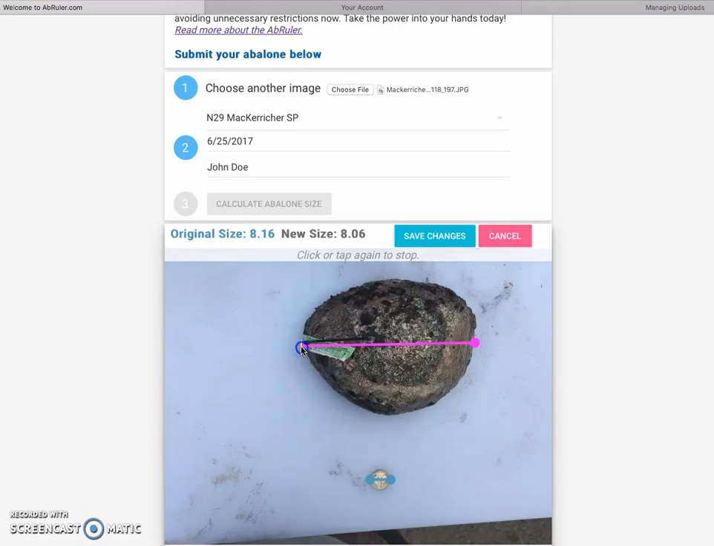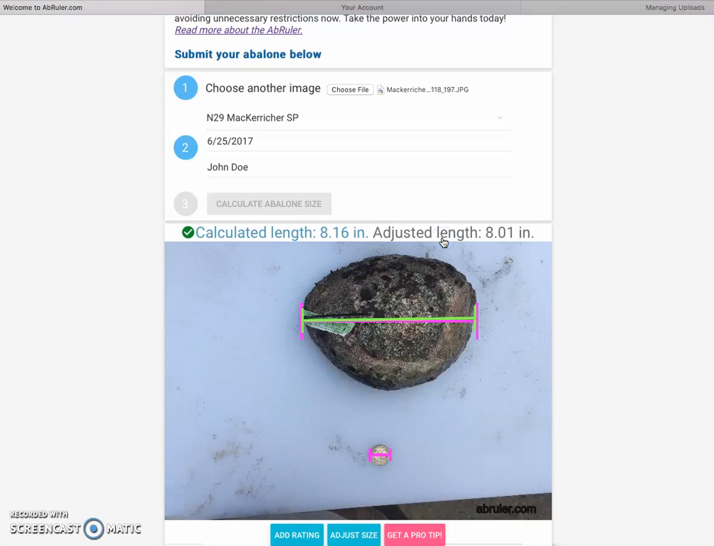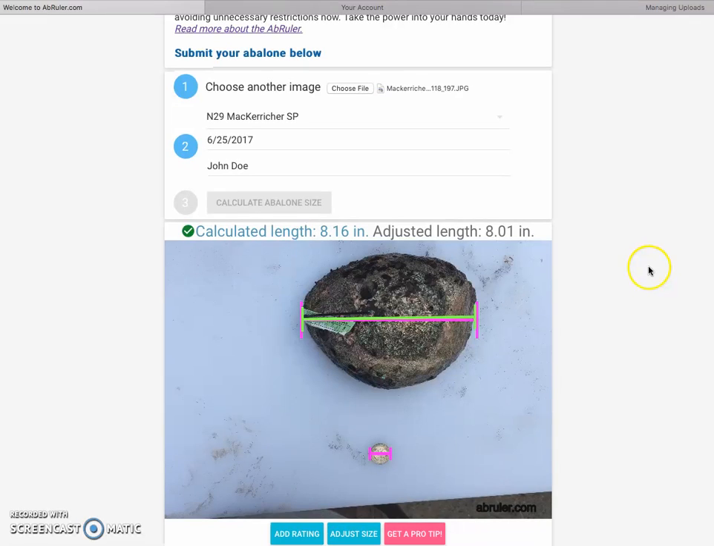other side. Click once, which frees the edge. Get it right next to the abalone shell. Click again, and that'll lock it in place. And you can use the same technique for the little bar down here, which measures the US quarter length. Alright, so our measurement looks great. I'm going to click Save Changes. And now we have our old calculated length of 8.16 inches and the new adjusted length of 8.01 inches.